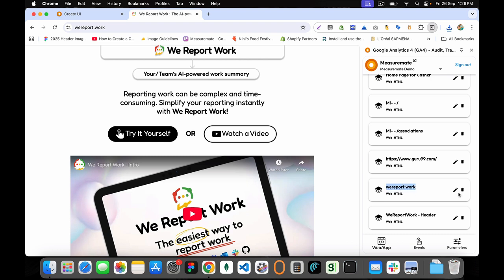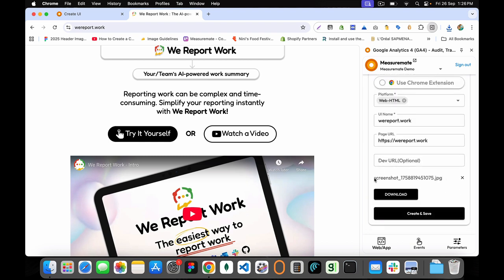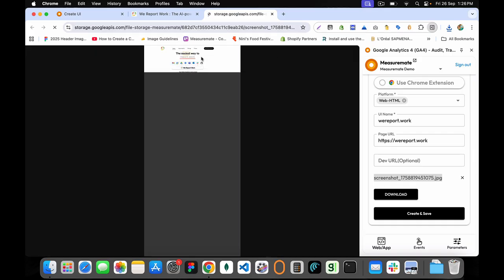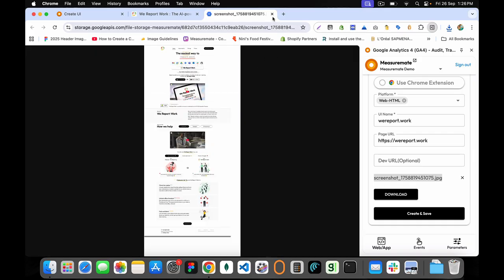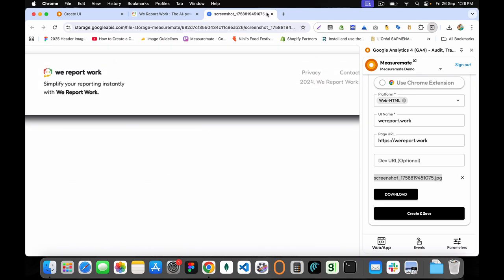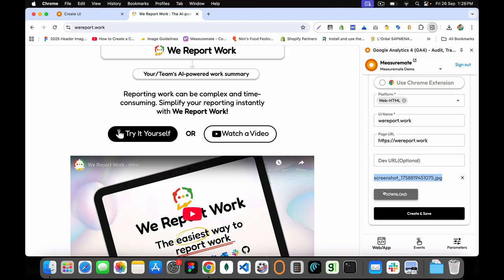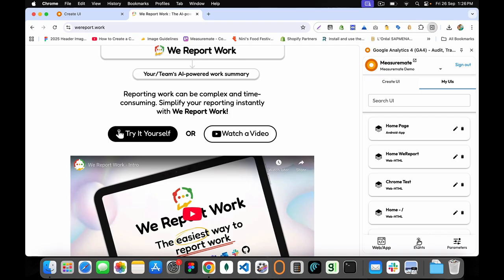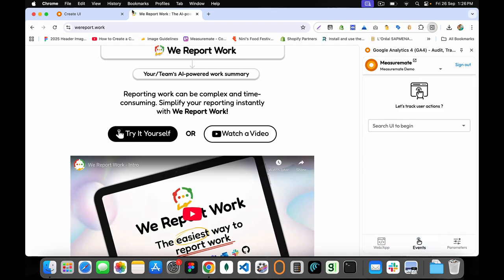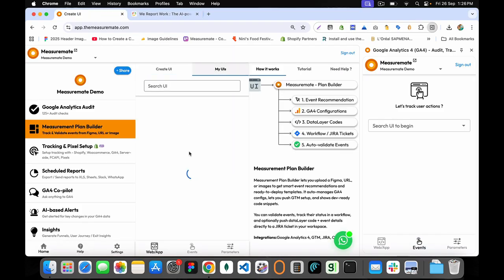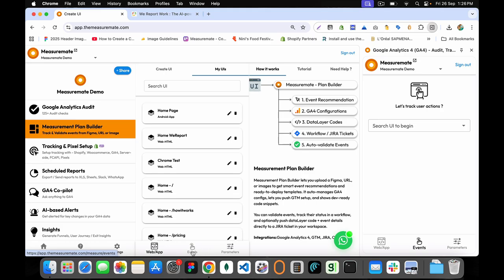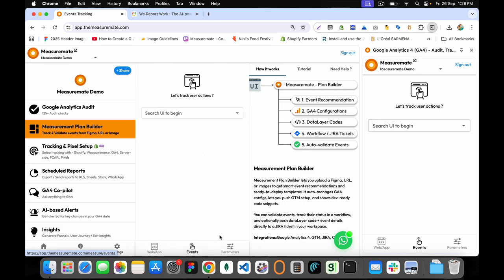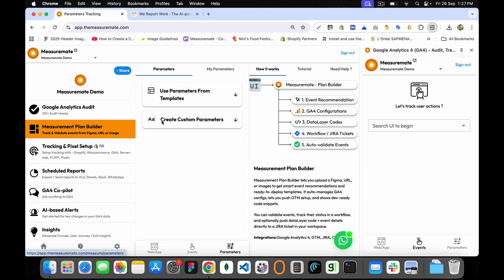In this case we have taken a full page screenshot. So it has captured the full page, right? And without any problems, it has captured the full page by simply scrolling the whole page, and the UI is captured. Now once you capture the UI, you have two different options. For each UI, you can either look at events, and you can create parameters, right?